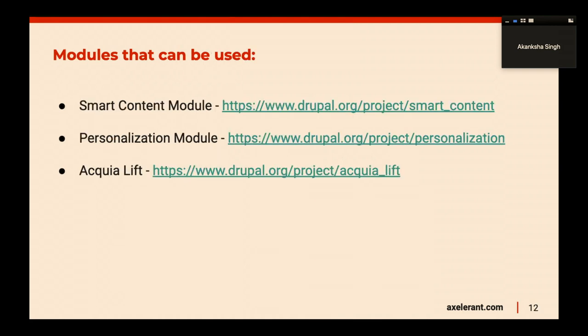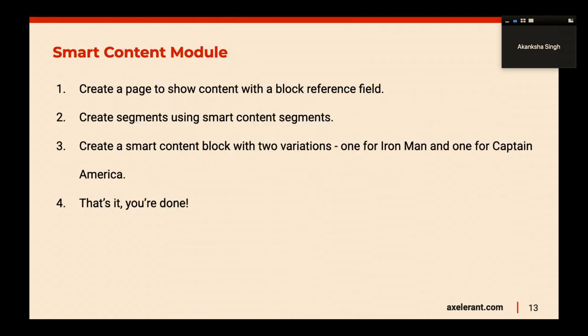All right, so these are the modules that I've explored. And in the keynote, if you followed it, Junomi was mentioned, which is the recent module, and I'd love to get to it. But till then, yes. So smart content, this is available for Drupal 8. Pretty easy to configure. Personalization, only available for Drupal 7, but it has amazing features. And of course, AccuLift. Let's look at each one of these.